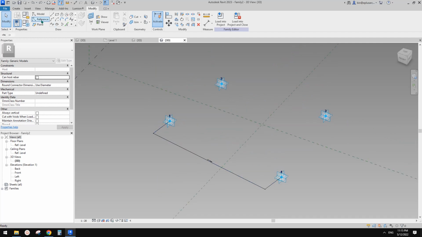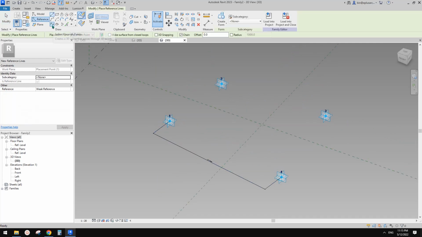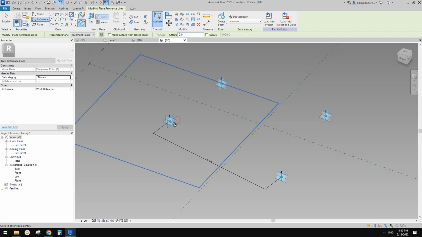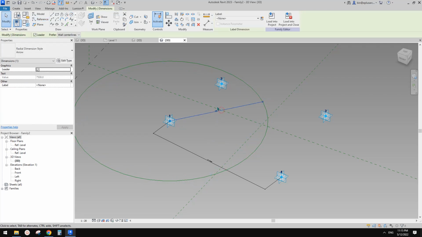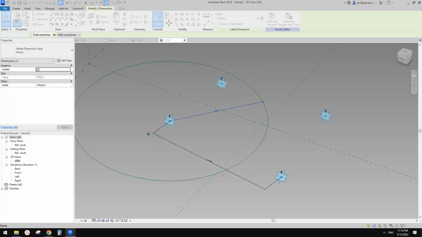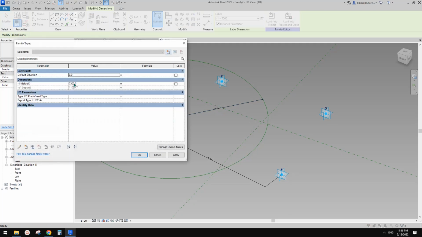So now if I create a reference line, circle, use draw on work plane, set work plane, pick this work plane and place it onto the point. I think I can then place a, let me think, we need to create, I'll just create a new parameter. Let's call it R1 and go to family types. R1 equals our reporting 1.